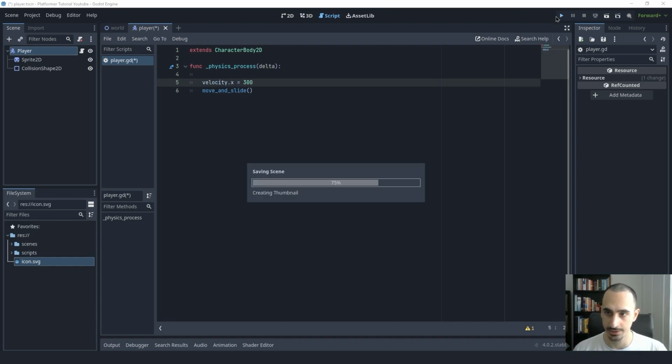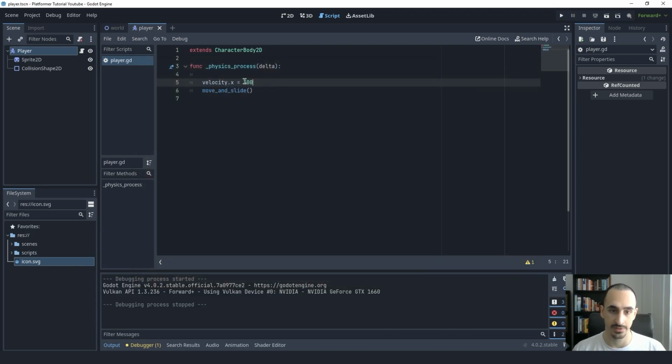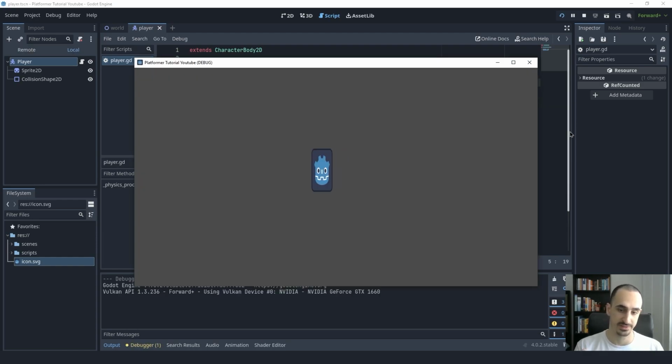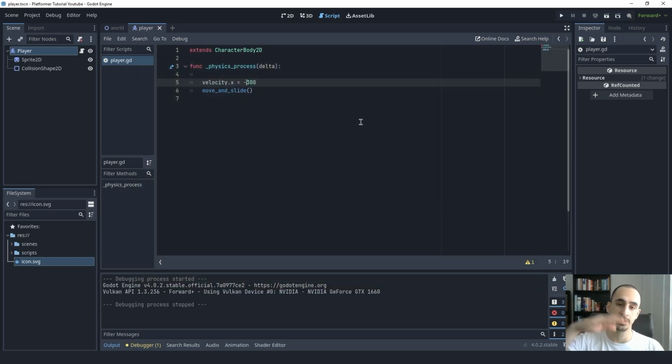Let's see this in action. You can see that the player is going to the right. We can set this to be a negative number, like negative 300, and this will make the player go left. The same is true for the y, but we're not going to make the player move on the y because we are going to have a gravity that pushes the player down if the player isn't on the floor, and we're going to have the ability to make the player jump. So let's take care of left to right movement first.